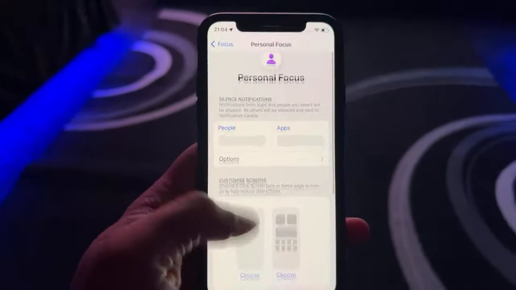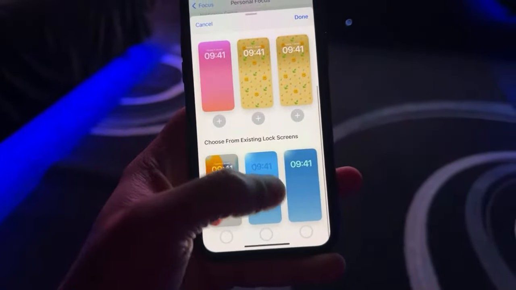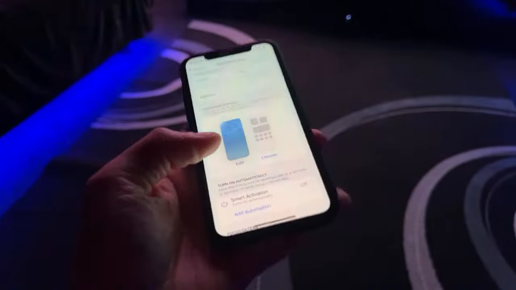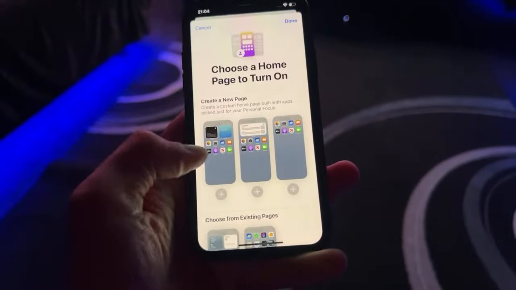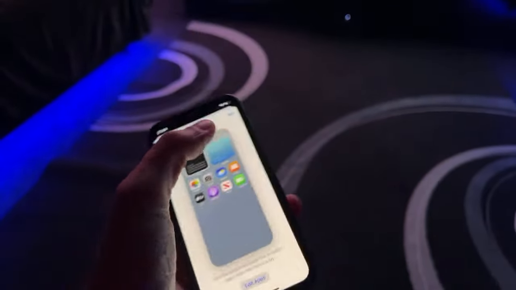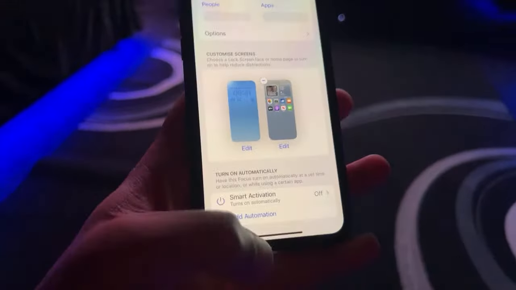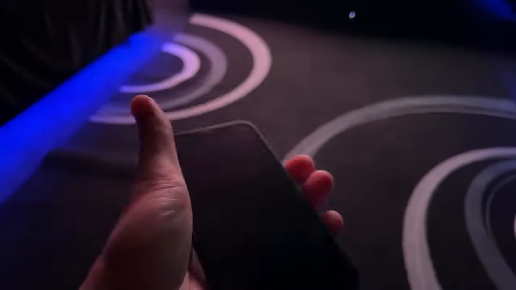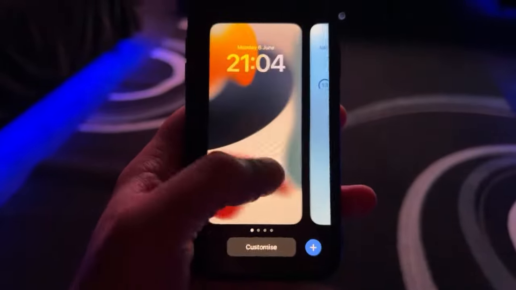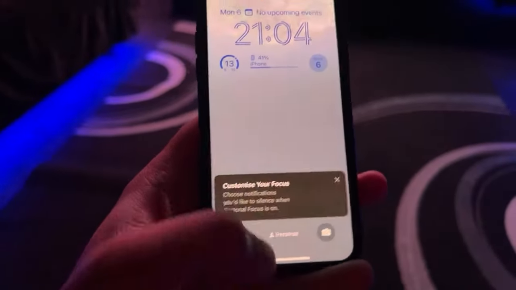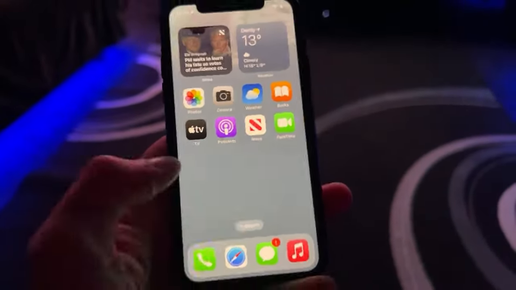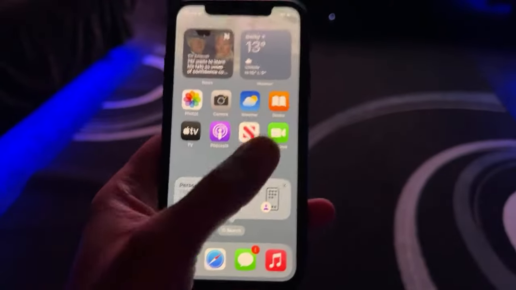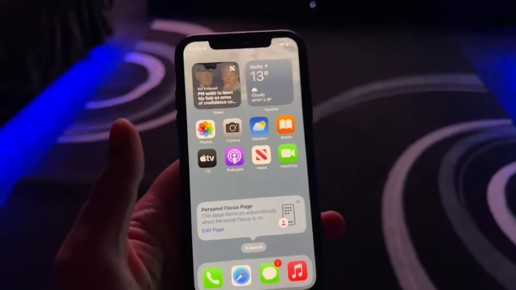In fact, they have actually changed this bit slightly, because it's now giving you the option so you can actually choose it from here. So let's say, where's the weather one gone? So if we choose this one, and we'll just choose one page and add that. So now if we go to this one and we unlock, see, it gives us a completely different home page. So this is prioritizing just these particular focus apps.